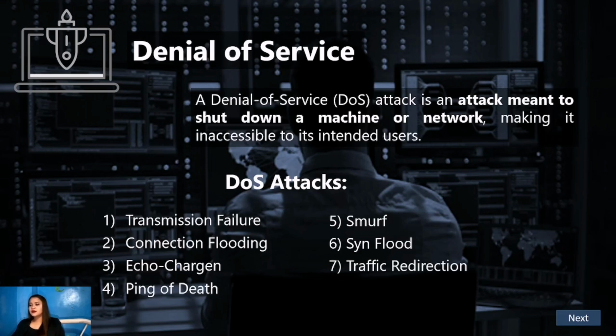Number 7. Traffic redirection. A router is a device that forwards traffic on its way through intermediate networks between a source host network and a destination. So, if an attacker can corrupt the routing, traffic can disappear.